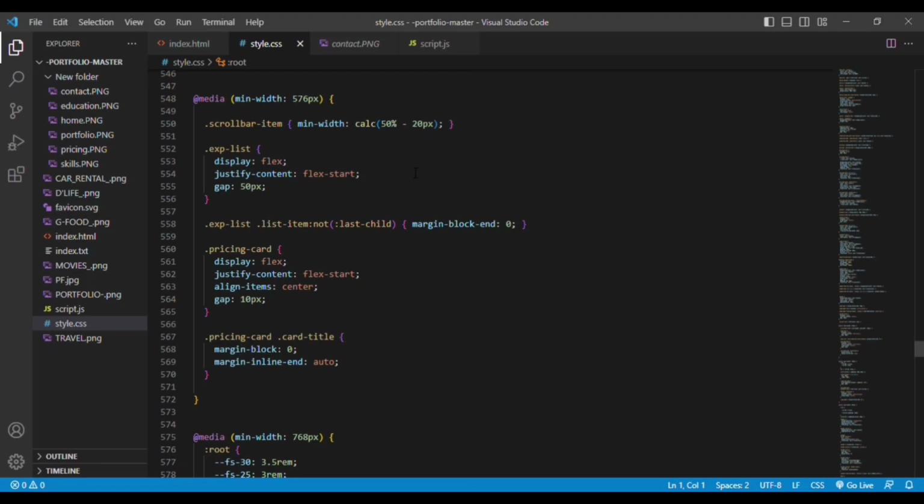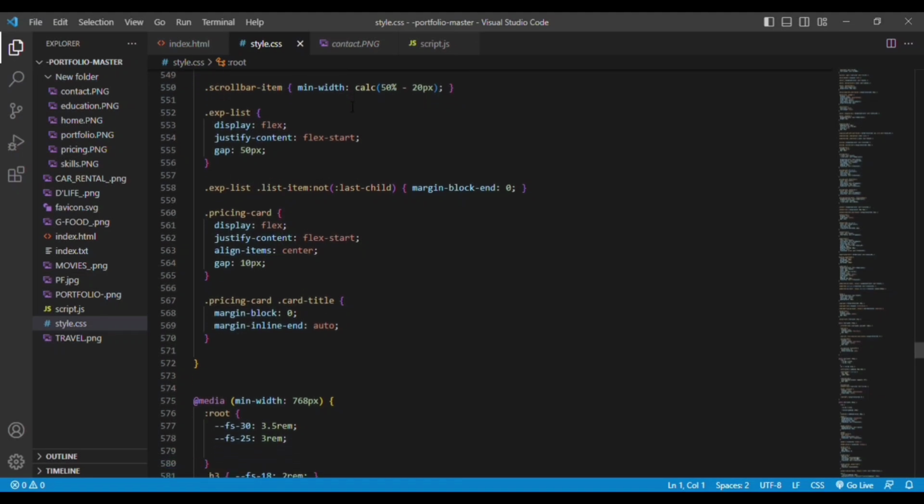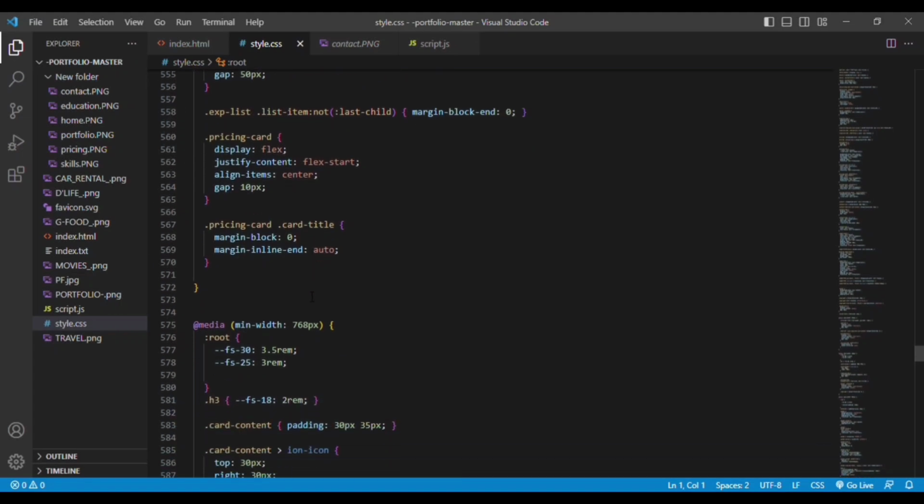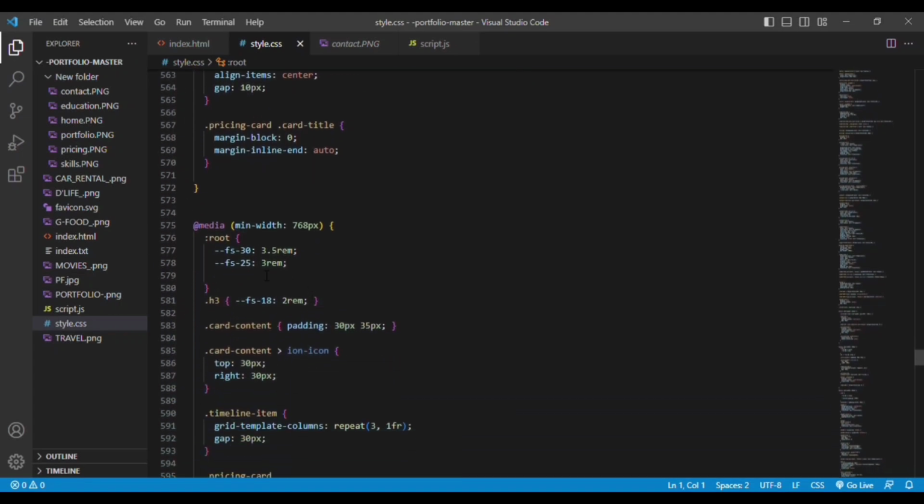Now we will change some values. We can see here display flex, justify-content flex-start, gap is equivalent. The minimum width is 576 pixels, which means the devices that have a larger screen size than 576 pixels, that is nothing but more than mobile devices, these values will apply to them. Here we are changing the display values and the font size values.